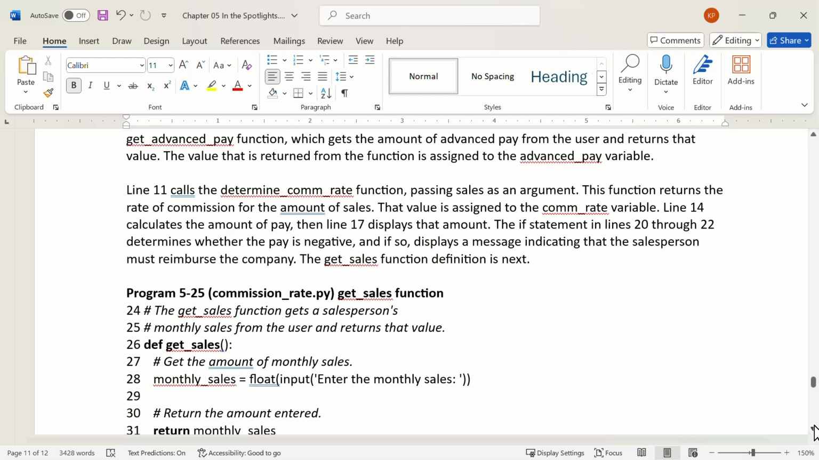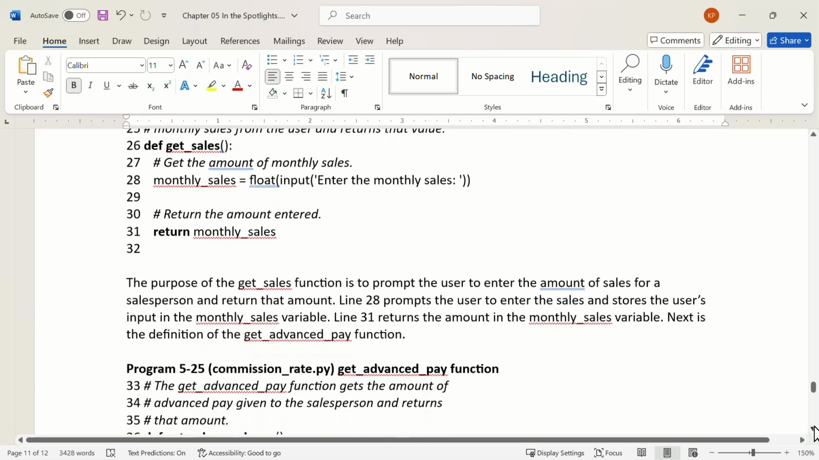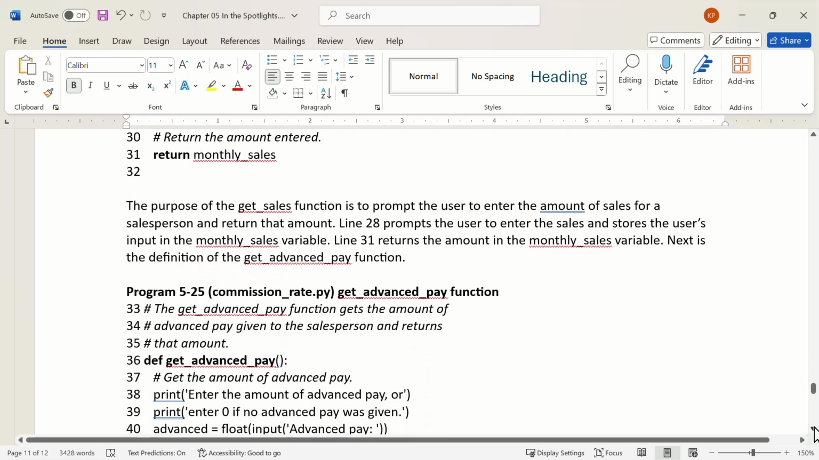The get sales function definition is next. So there's that. The purpose of the get sales function is to prompt the user to enter the amount of sales for a salesperson and return that amount. Line 28 prompts the user to enter the sales and stores the user's input in the monthly sales variable. Line 31 returns the amount in the monthly sales variable.